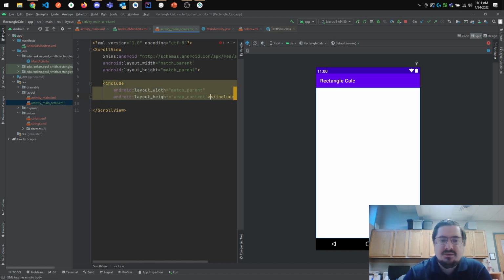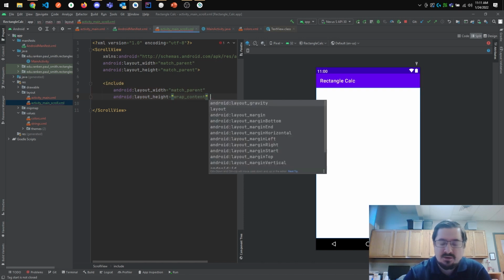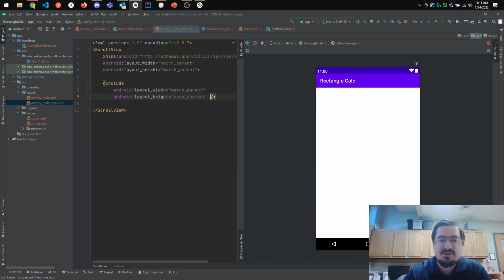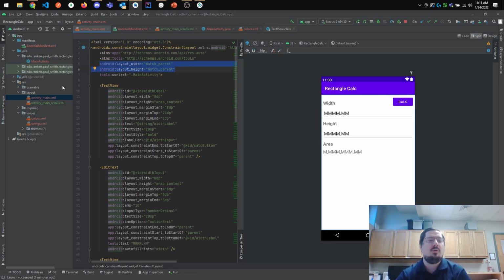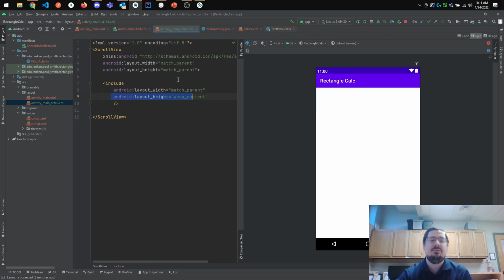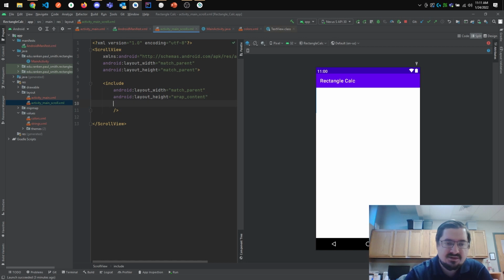Again, if I set that height to match parent, it is going to cause problems and is not going to make the scrolling work. So I need to make sure that that height is wrap content. It's worth noting that this height and width will override the root of what's in this layout. So at the root of this layout, it does say match parent. But as far as it's concerned, once we've included it here, it's going to change the width and height of that constraint layout that's on the outside.